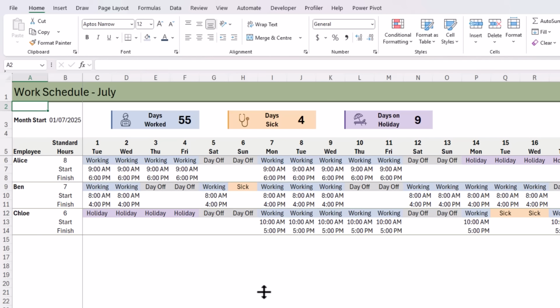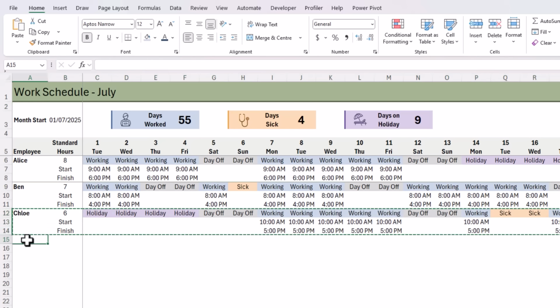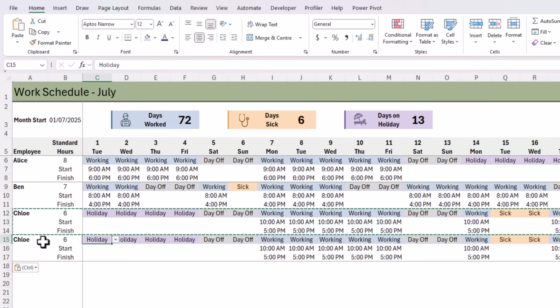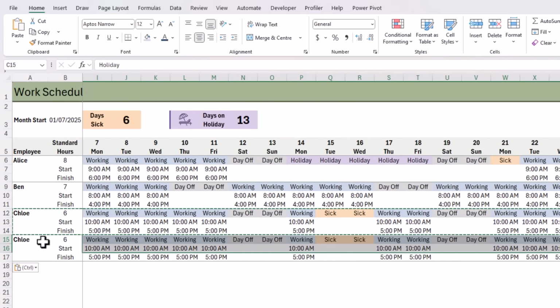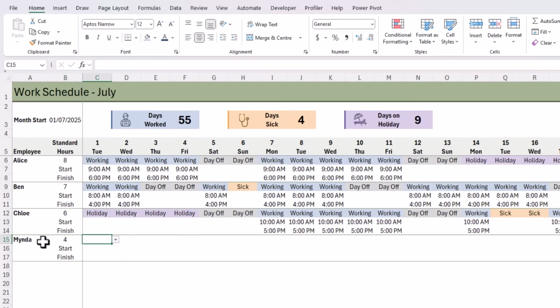Speaking of customizing, if you want to add an employee, I recommend you copy one from above, paste it below, selecting the first two rows, delete them, change the name and the hours, and then you can start populating the data. For example, I'd like to have Tuesday, Wednesday, and Thursday off, and I'll do a bit of work on Friday.